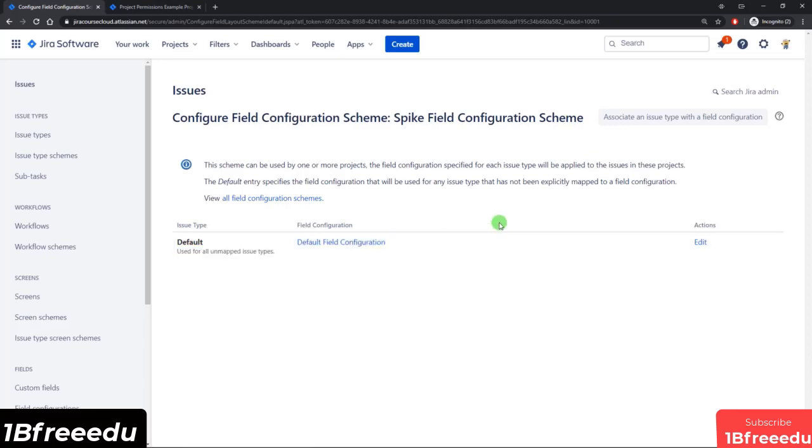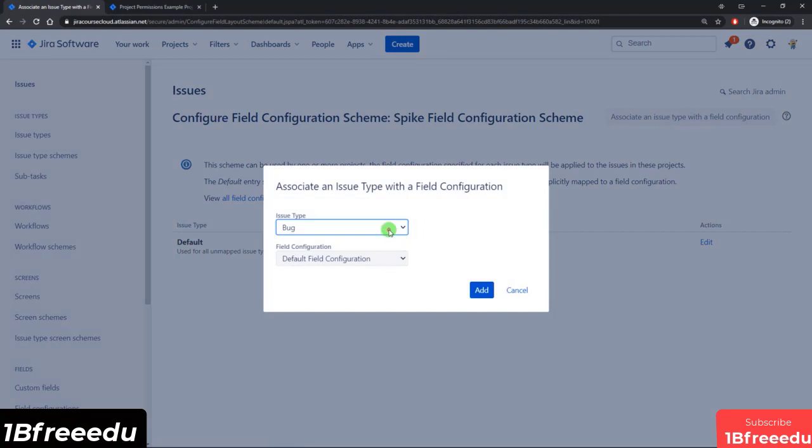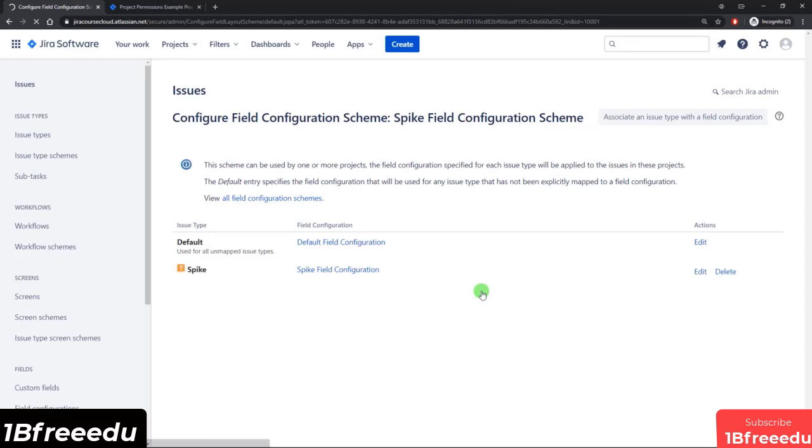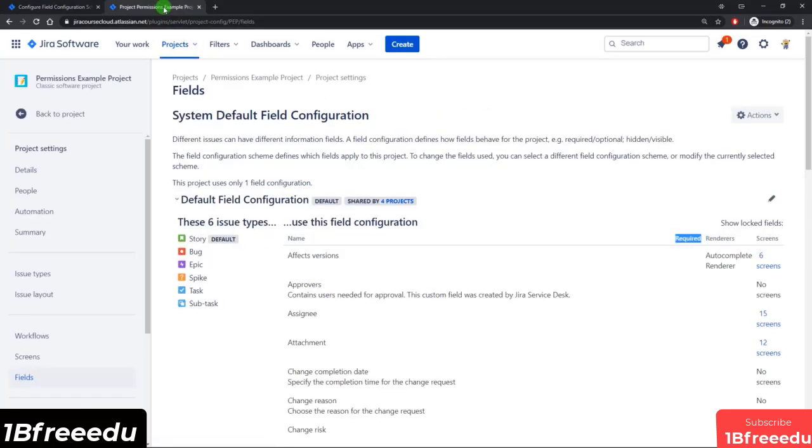So what we now want to do is associate the spike issue with the new field configuration that we just created down here in the field configuration section. So we'll click Add. Okay, so we have now set up the scheme. Now we need to go back to the project and make sure it uses the new scheme.